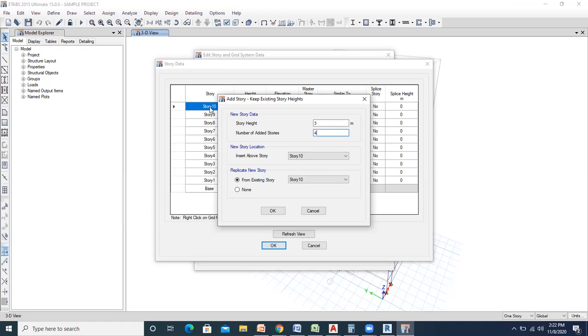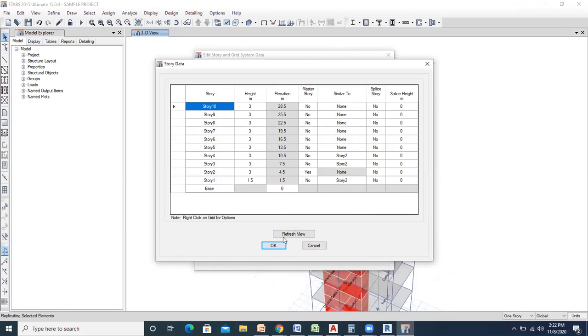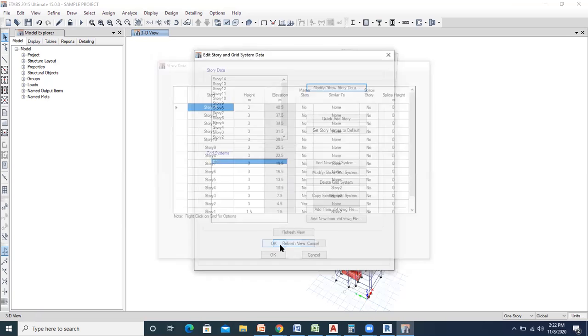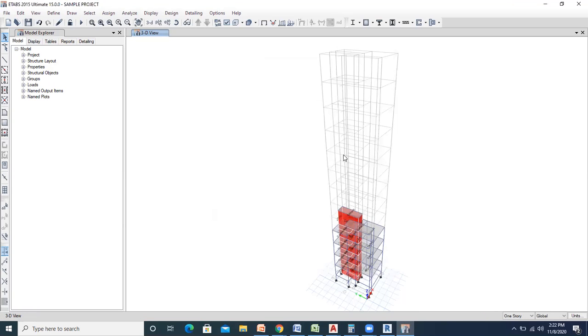So it has to be above story 10. In case you want to add some story in the middle, you can go for above 5th story, then there'll be a story here. And if you want to replicate the load details of story 7, I can just put story 7 here, click on OK, refresh the view and just click on OK. So you can see the number of stories have increased.